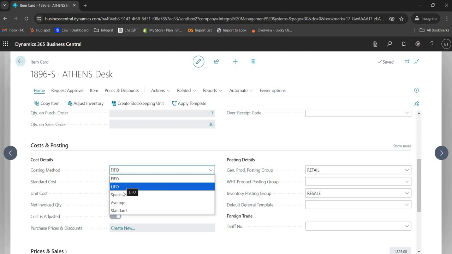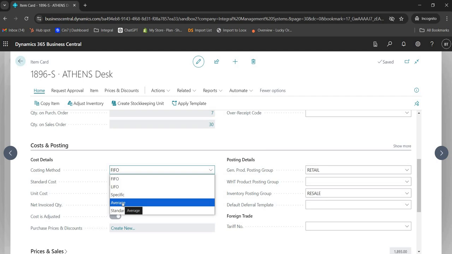Next, we have specific. I'll talk about average first before going to the specific. The average cost method calculates the cost of your inventory based on the weighted average of all purchases over a time. This means each time you receive or purchase new inventory, the system recalculates the average cost. This method smooths out the price fluctuations, making it a good choice for businesses with stable pricing but frequent inventory purchases. So if you have a lot of purchases and stable pricing, average cost is a better option to use.